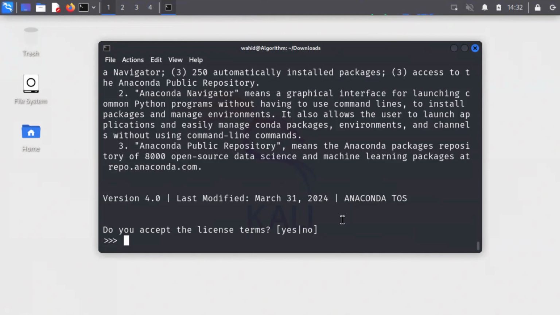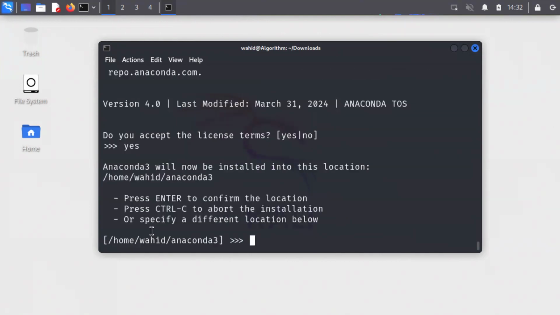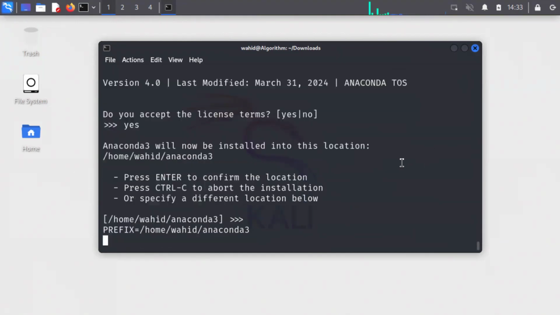Okay, so at this time I have the prompt. I'm going to say yes, go ahead and install it. And then notice that this time it's going to prompt me on the path to /home/Wahid/Anaconda3. And then I said, yeah, that's good. So by pressing enter, I continue the installation.